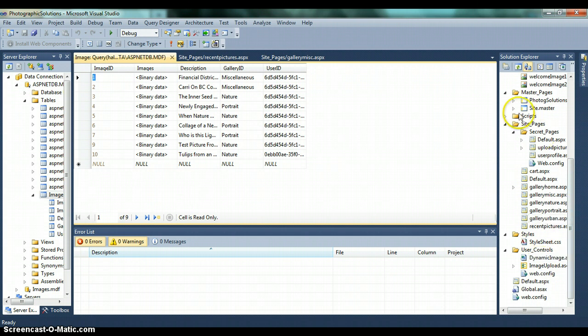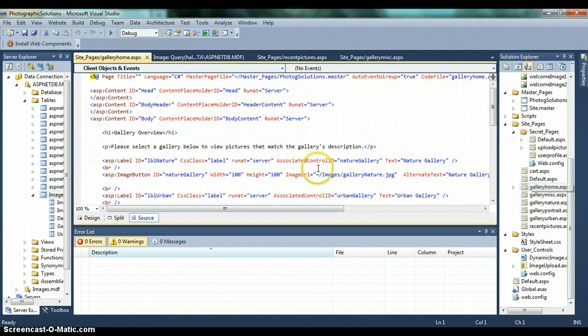We have a master page used in the master pages folder, photogsolutions.master. The C# code for the site is commented. One example is in the gallery home.